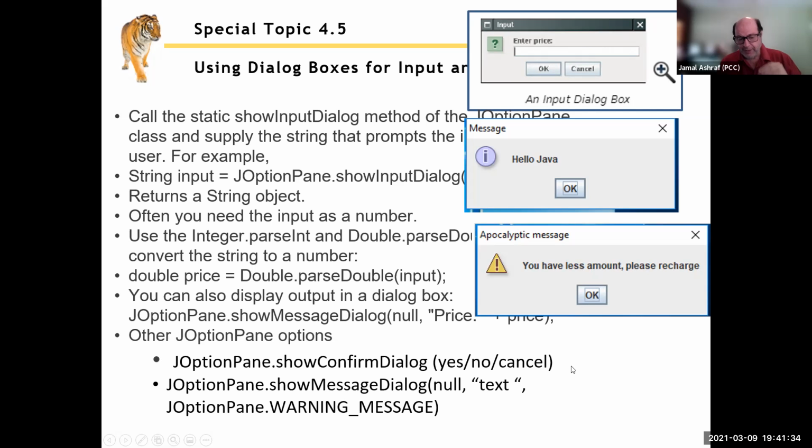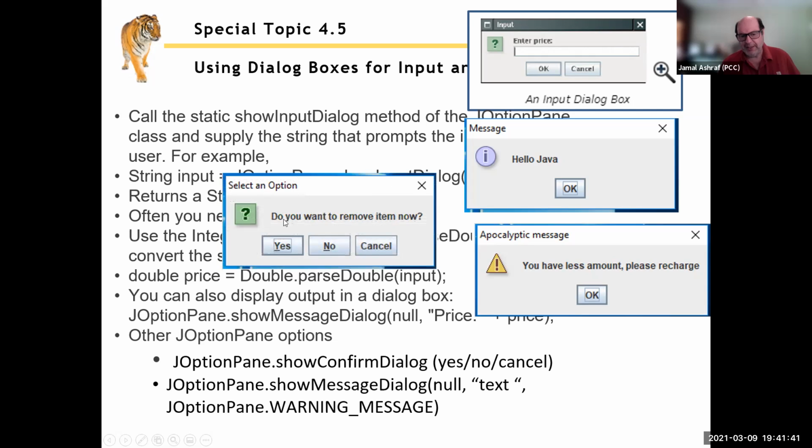So another one is a window with the yes, no, cancel. And it's going to display a window like this. So I can ask a question. Again, I'm getting the question mark here, but instead of having an input, I'm getting a yes, no, cancel. So this is going to return yes, no, cancel to me. I can put it in a switch and check to see if it's JOption.YES_OPTION, NO_OPTION, CANCEL_OPTION, then I can do something about it.